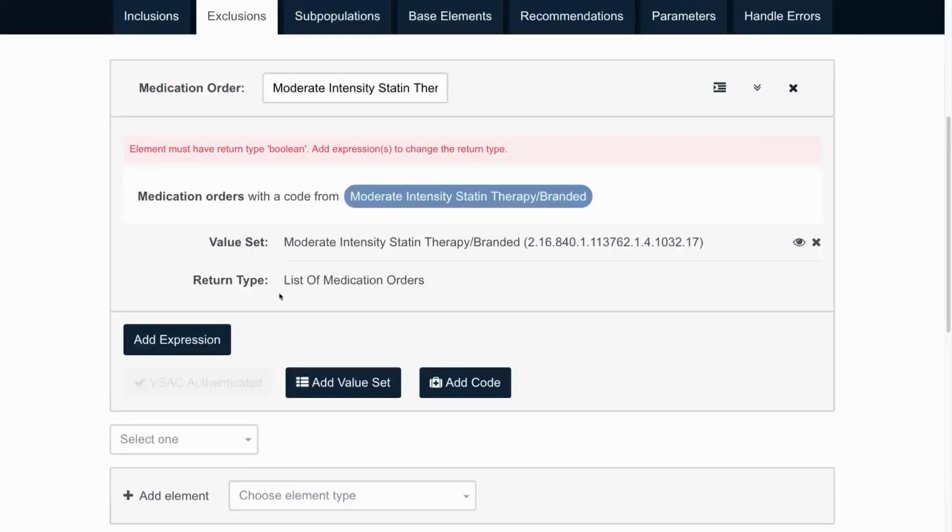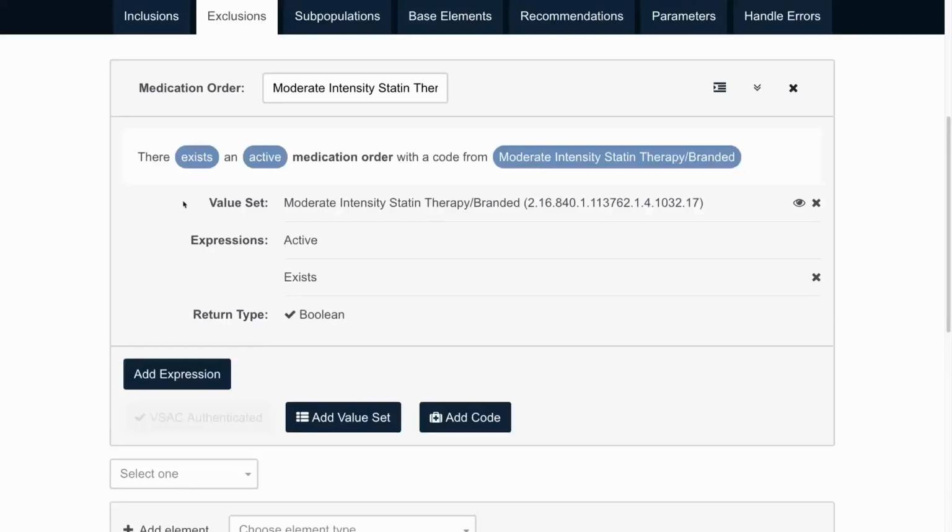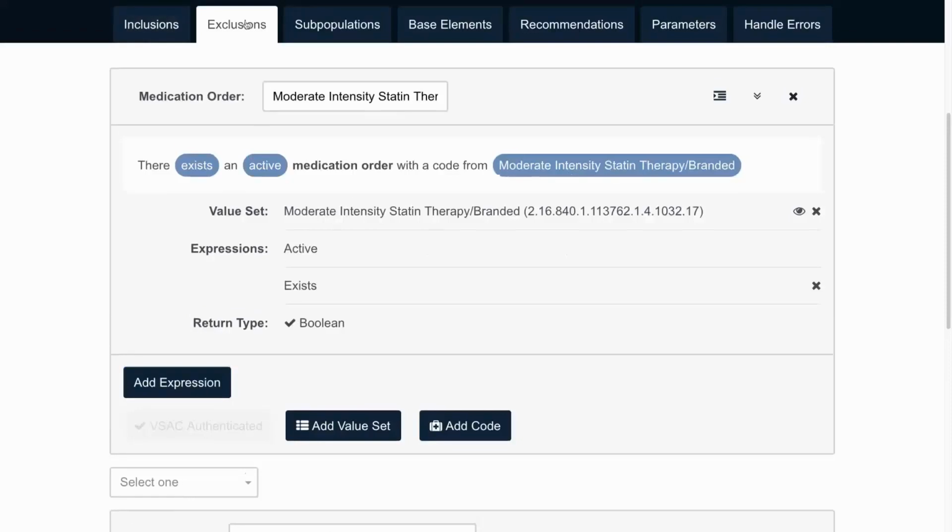Now, this returns back essentially all of the medication orders for statin therapy in the patient's record. That could actually be an empty result, or it could be a result of 10 things. We don't know. But what we're interested in here for the purpose of the exclusion is we want to look at the active ones, and we just want to verify that one exists. So we're basically saying that if there exists an active medication order with a code from the moderate intensity statin therapy value set, this patient should be excluded.